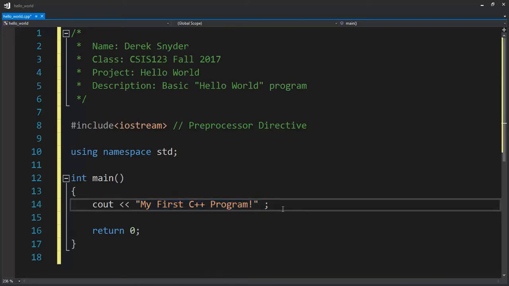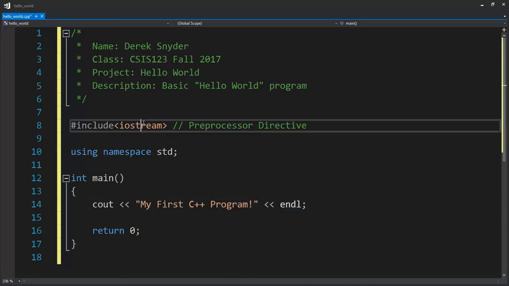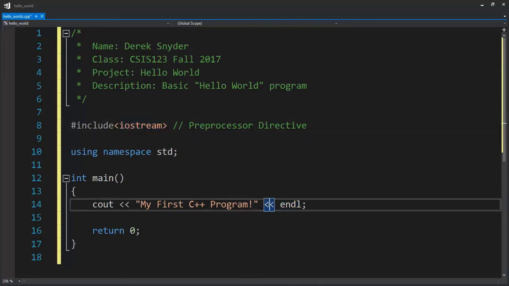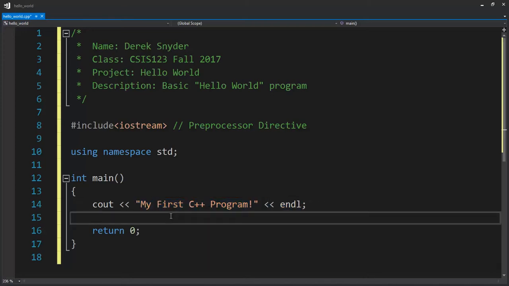And one more thing that we're going to put in here, ENDL. It looks like it could be a 1, but that is the letter L. It means end line. End line comes with IOStream. The insertion operator is associated with the end line via the standard namespace. And what this does is this inserts a next line character, basically the return key on your keyboard, at the end of my first program. So that's going to give us a space.